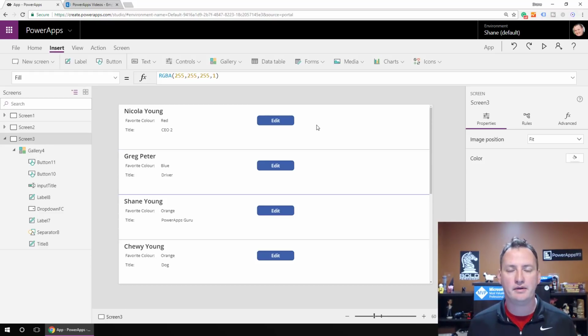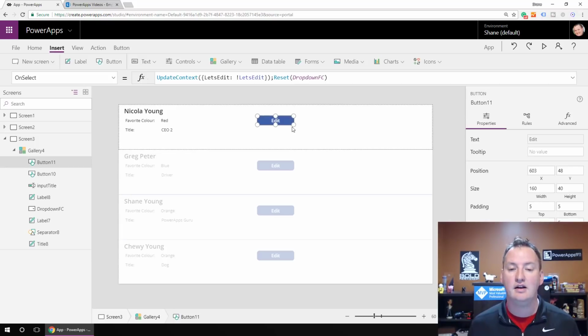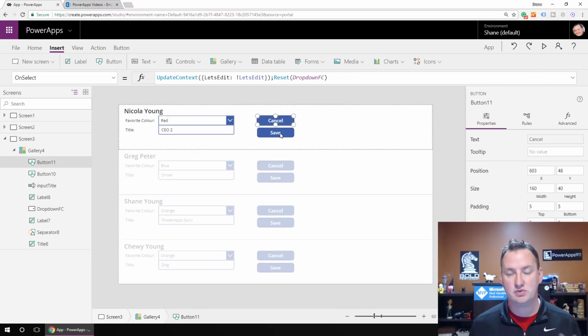One person the other day in the comments asked me about how to do a star rating, which I'm going to have in my notes to do a whole video on. But we did the same thing with him. We put a star rating control in here. And he's like, I can click on it, but nothing happens. Well, that's because he was missing the save, which would have done a patch to push his stuff back into the gallery, or into the SharePoint list from the gallery, right?